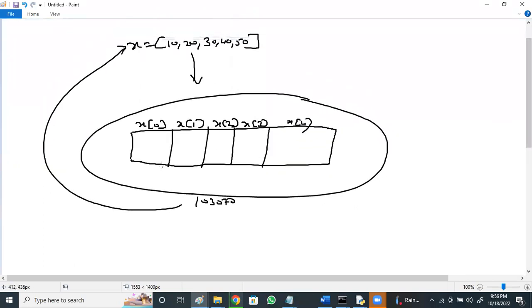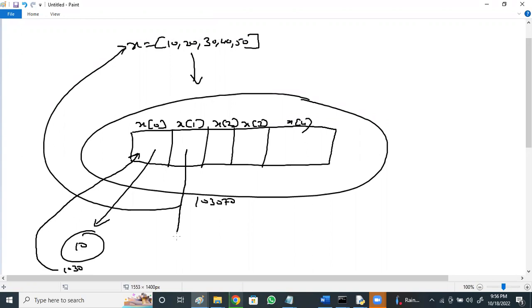So X of 0 is storing what? 10. It is going to have some address. This address is stored by X of 0. X of 1 again is storing 20, right? 20 is going to have its address. This address is given to X of 1. X of 2 is what?